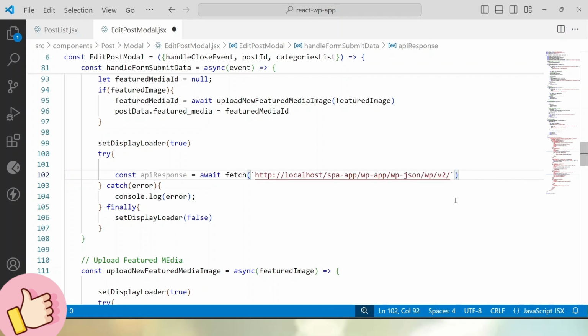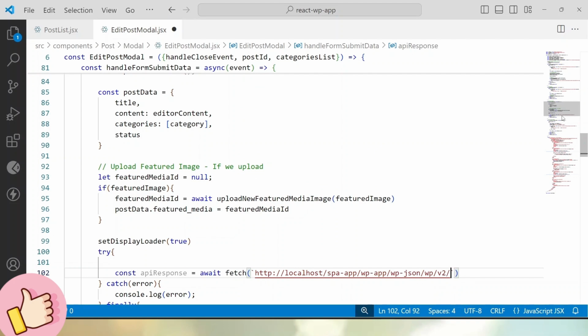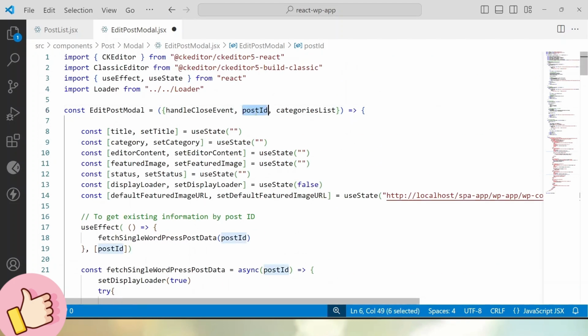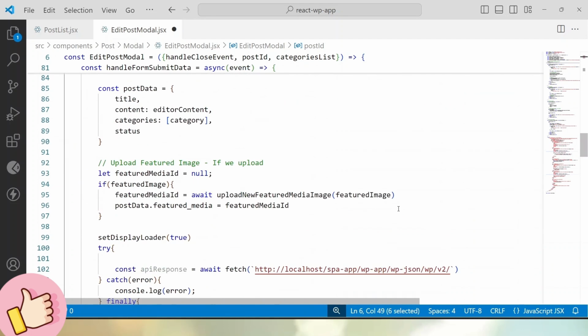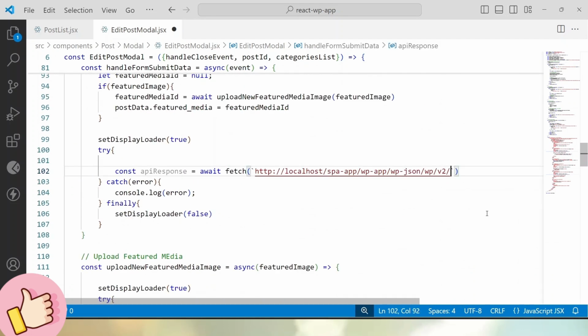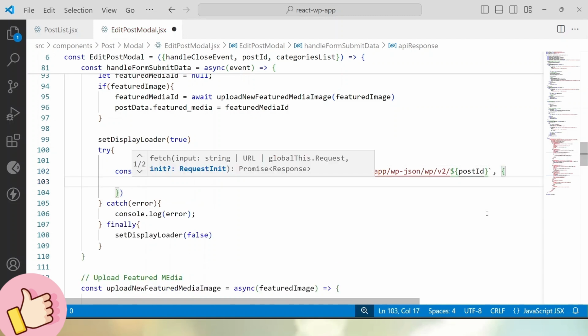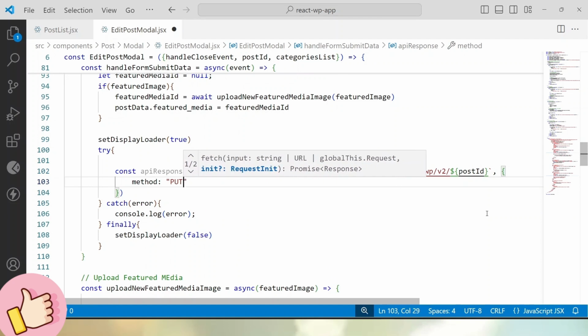And then next we have to use post ID. So remember, we are getting post ID as a prop value. So simply let's copy post ID. So after this URL, let's add ${post ID}. Let's add an object here. So method type equals to PUT request type.